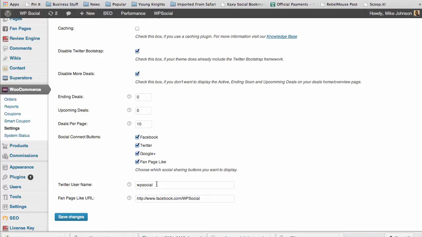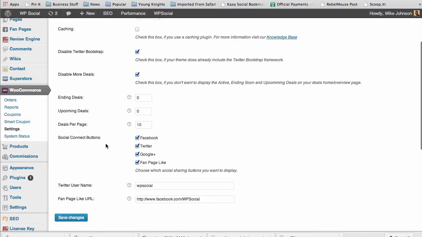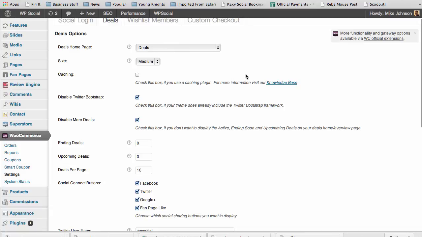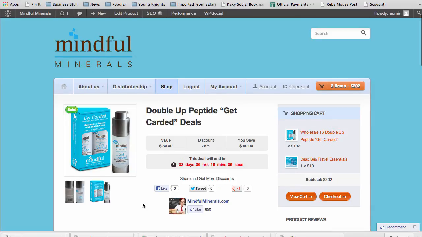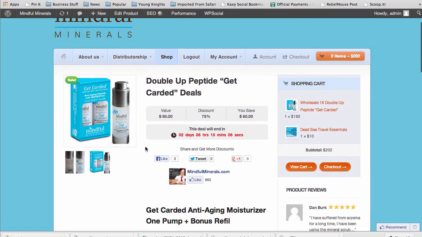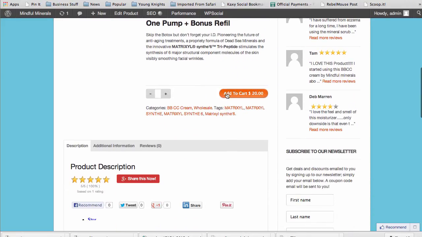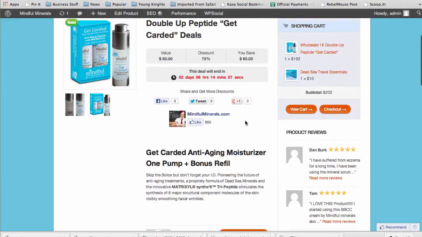You put your Twitter username in here that you want to associate with these. And then of course you put your Facebook fan page URL there that you want to associate with those as well. Click on save changes and you're ready to go. That's the base setup for the plugin. That's all you have to do. And then, like has already been shown, your basic WooCommerce pages will have this box added to them, and your button here can be customized to say anything you want for your deal as well.